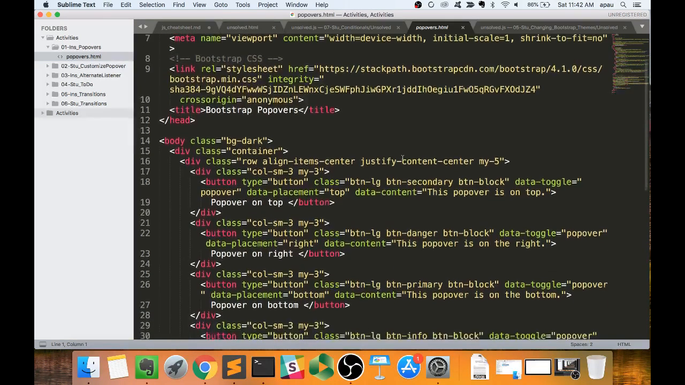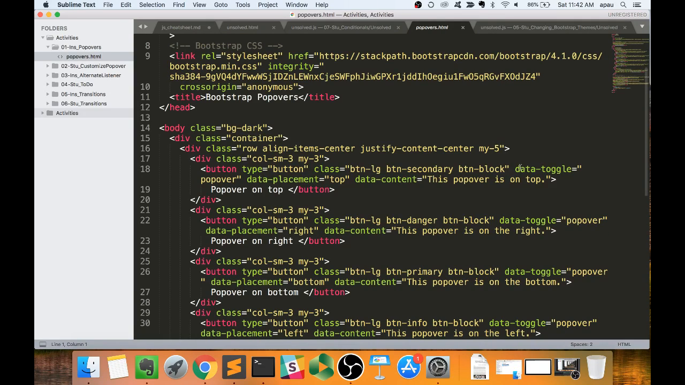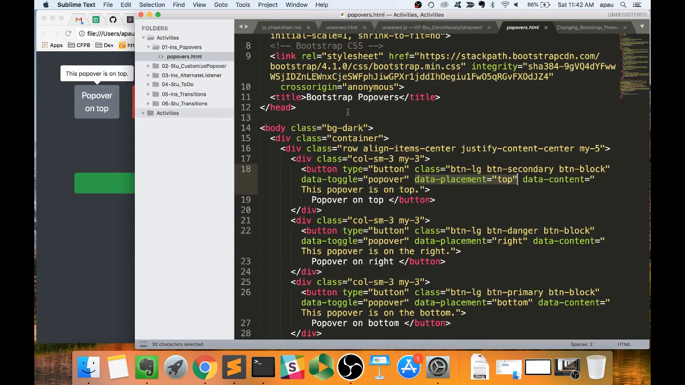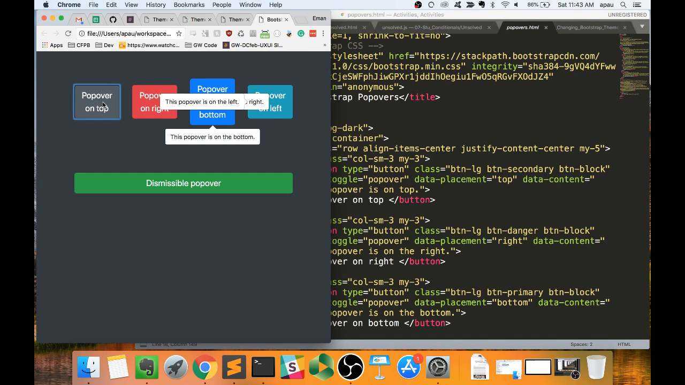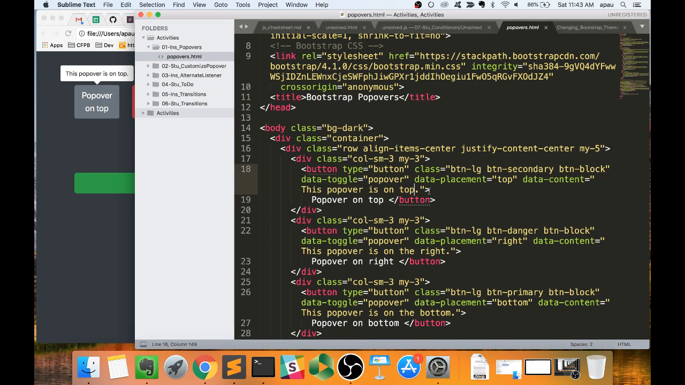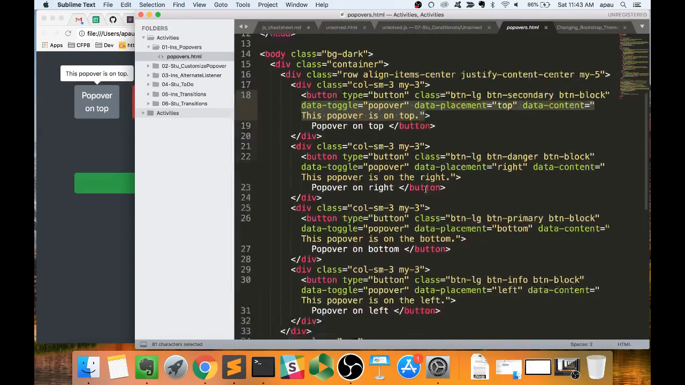The syntax for that is in the HTML, where you have to have a data toggle called popover. You have a data placement where you're saying, I want this to pop over on the top, the bottom, left, and right. And then you have data content, the text that we see over here. You can't just have these keys and expect it to work. You have to initiate things through JavaScript.